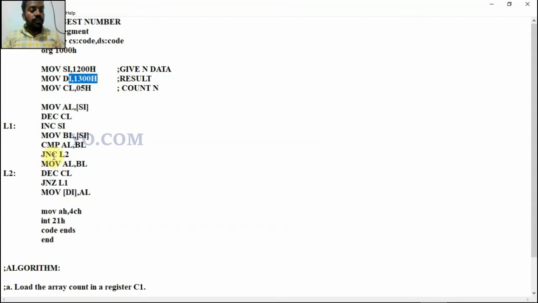Jump, if the carry is generated, then MOV AL, BL. The BL value is moved to AL. Actually, we are finding the largest number. If the AL value is less than the BL value, then the carry is generated. If carry is generated, the BL value, that is the larger value, replaces the smaller value. That is loaded into the accumulator. After that, the largest value is compared with the third, fourth and fifth data respectively.